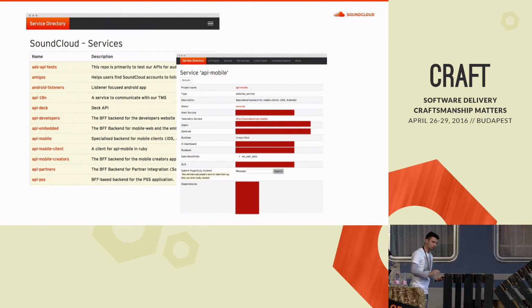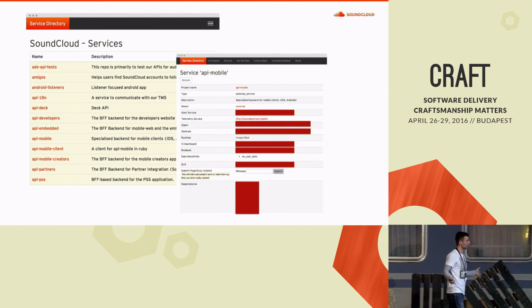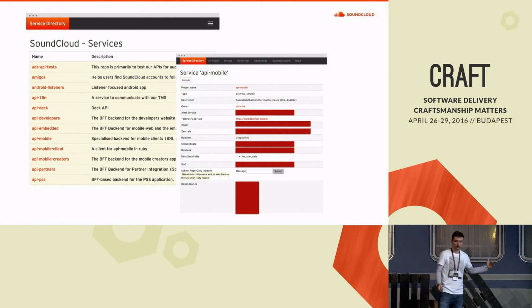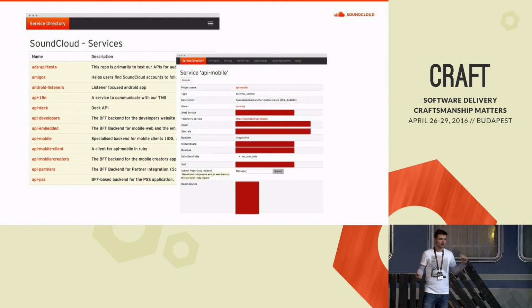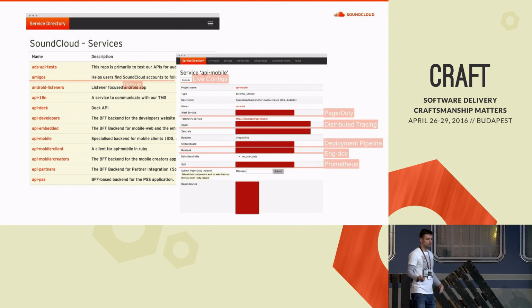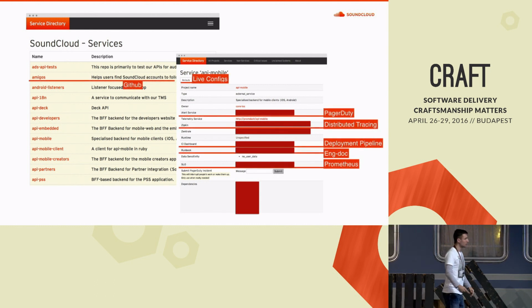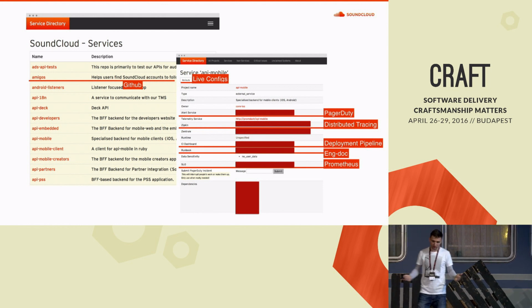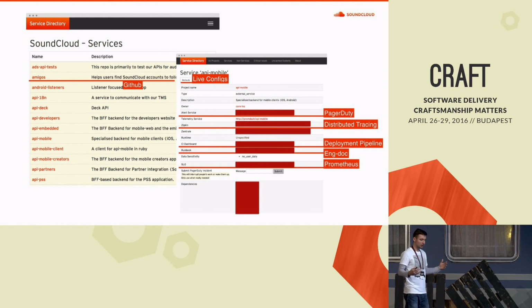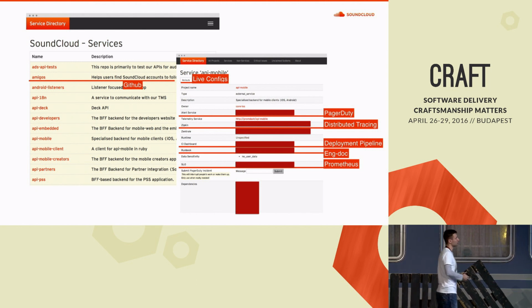It looks like this. It has a good enough UI. It goes through all of our GitHub repositories. It fetches the metadata, and it also has many integrations to our internal data sources. Live configs, our distributed tracing tool, our deployment tool, our HR tool, and engineering documentation. Those are all integrations that we implemented to this service.